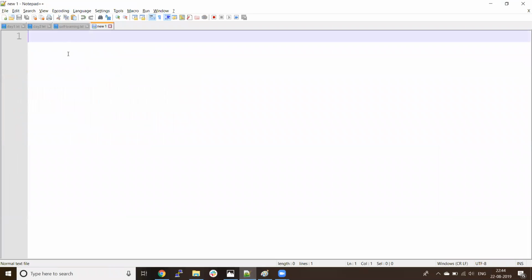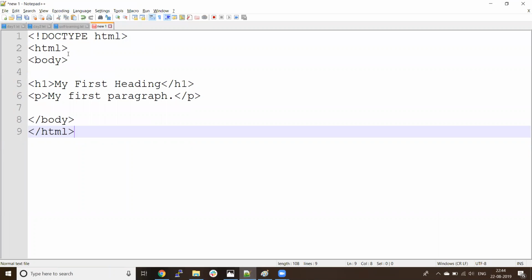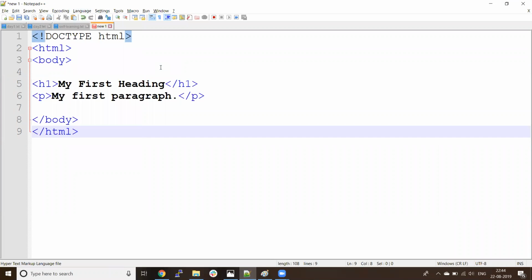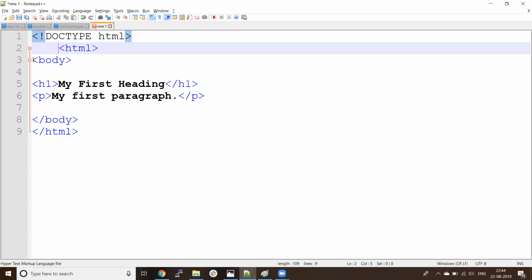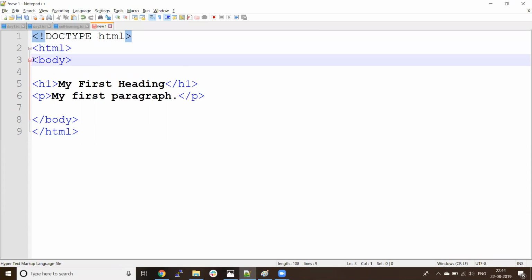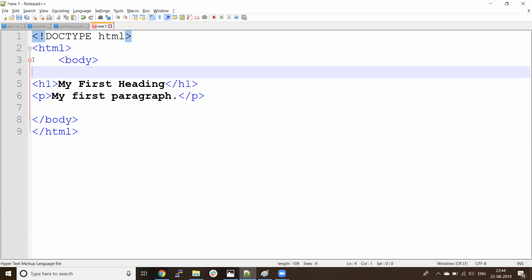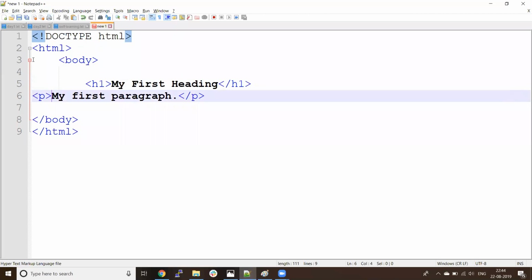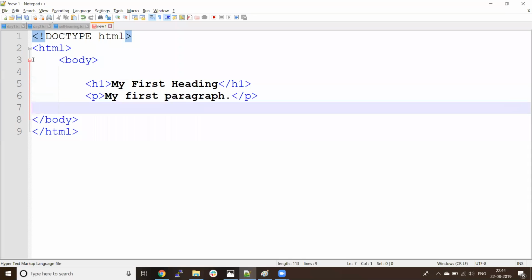Notepad++. So I'm keeping it here. And then change the language. The language is HTML, and put it in proper indentation. So you will get to know which things are under what tag. I will describe everything. Wait for just some time.